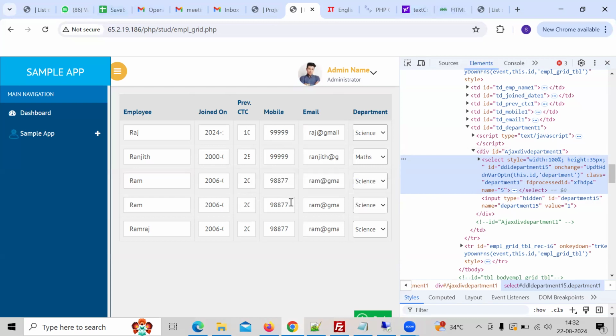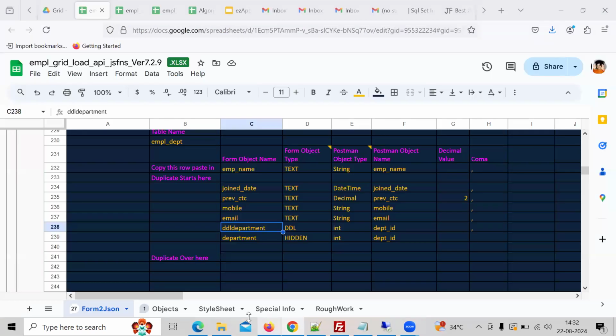Now let us go to the Excel again. In the Excel, we need to define two objects. One is DDL department, that is DDL, the data type is integer, and the column name from the API is department ID. Similarly, I need to define it for the hidden. If both are done, filling the data automatically takes care of itself. That's how the system works.